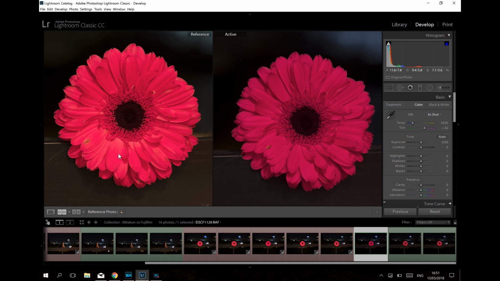So at f2, you can clearly see the Mitakon shows a lot more detail and is a lot sharper than the Fujinon. That is actually quite surprising. I knew the Mitakon was sharp. I didn't realize it was that sharp compared to the Fujinon. That's actually stumped me. I really didn't realize it was that sharp.